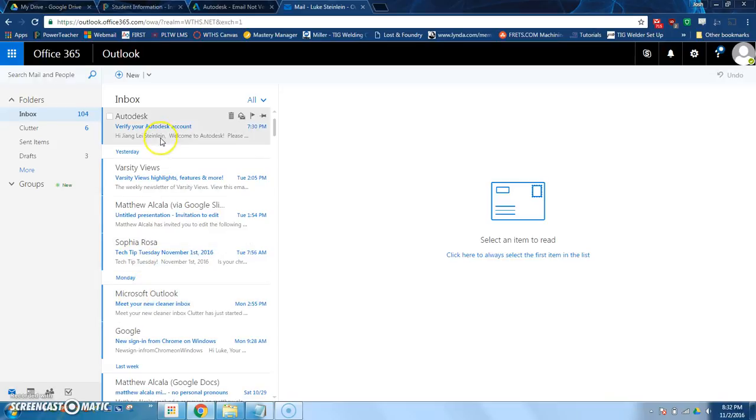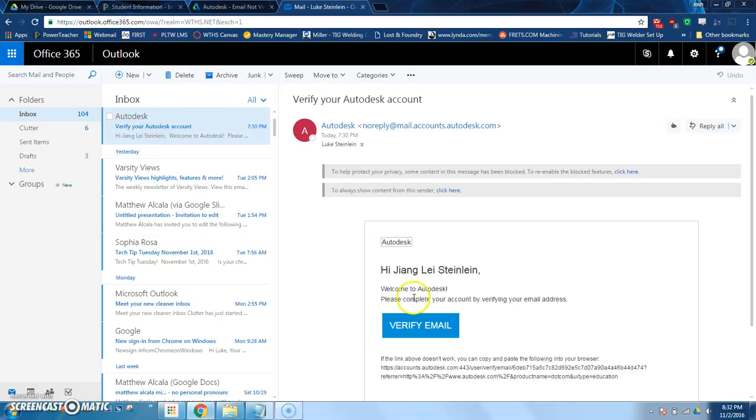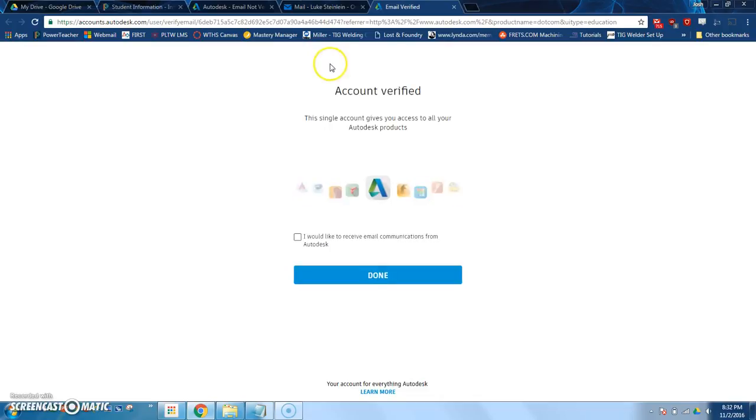Alright, once you log in, the first thing in your inbox should be your verify the account. It should come from Autodesk. You want to go ahead and click on that and verify your email. It's going to bring you to the Autodesk website, Autodesk Verified, and it's going to ask you, would you like to receive email communications? I don't select that. I would just click Done.